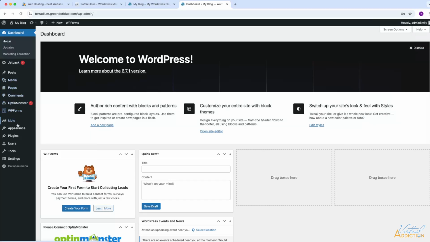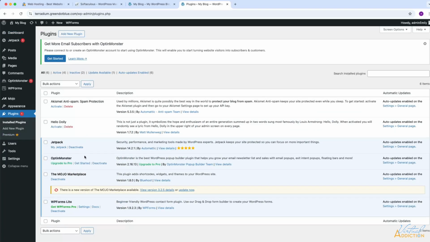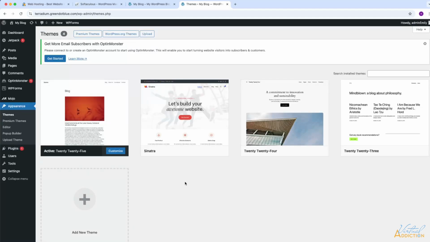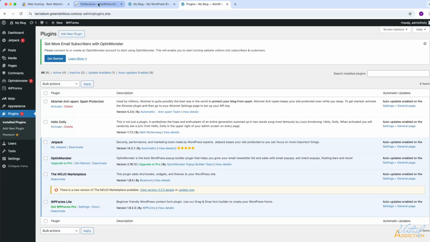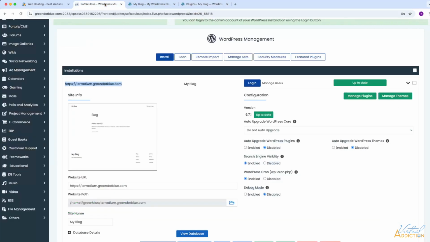If we go to plugins, there are several plugins that have been installed and activated. And if we go to appearance themes, you can see that there are a few themes that have also been installed. I prefer to completely handle all of these things myself. So what I'm going to do is I'm going to just close this window. We're going to go back to our WordPress management area.